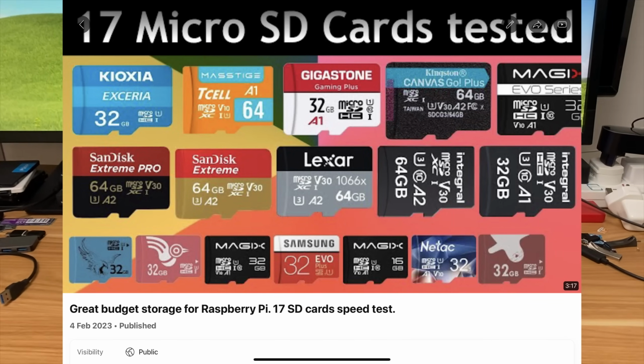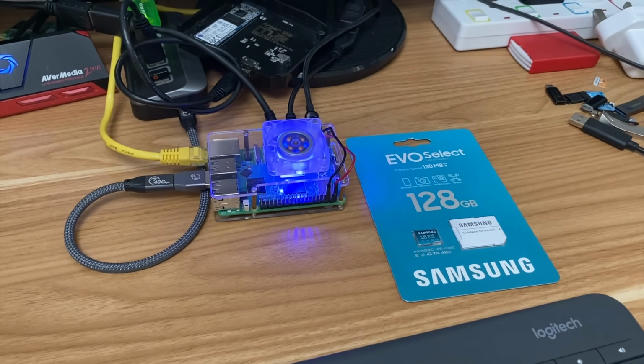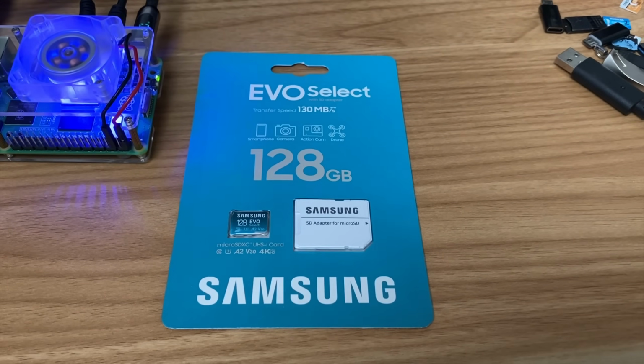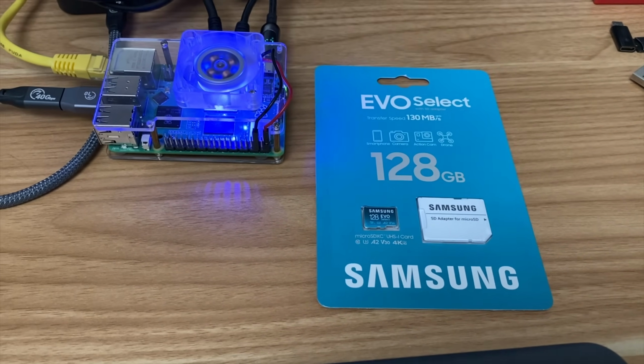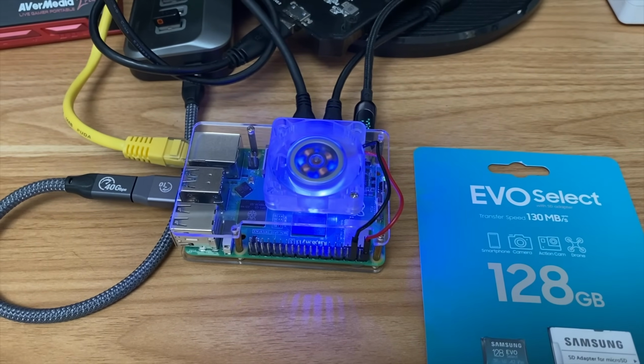Okay, so I've done loads of tests on SD cards on Raspberry Pi 4, and I thought I'd do another test on this Samsung, which I've not tested before. First of all, on a Raspberry Pi 4, so I can compare it to all my other speed tests, all my other SD cards. Then I thought I'd test it on a Raspberry Pi 5.